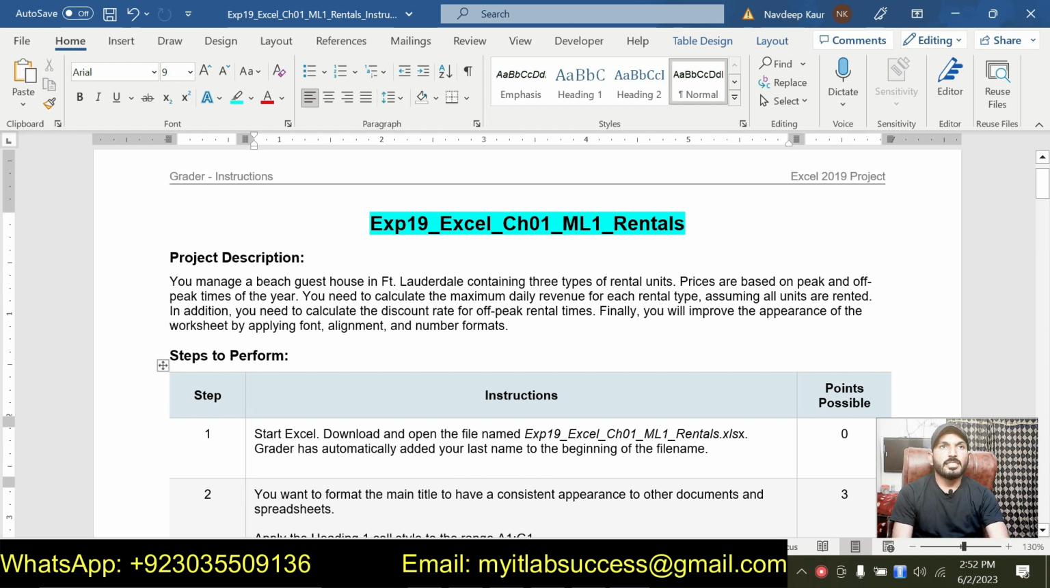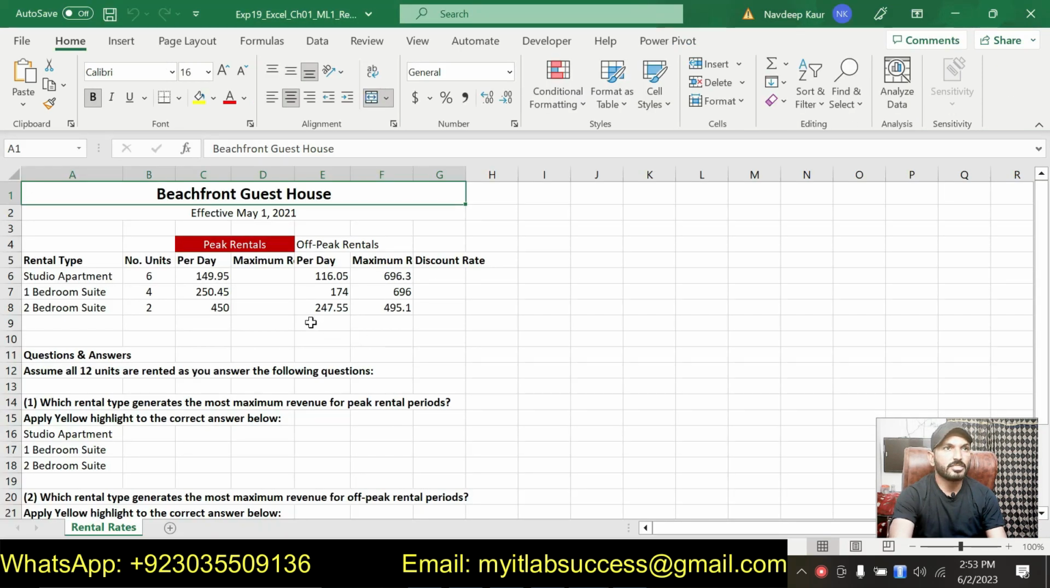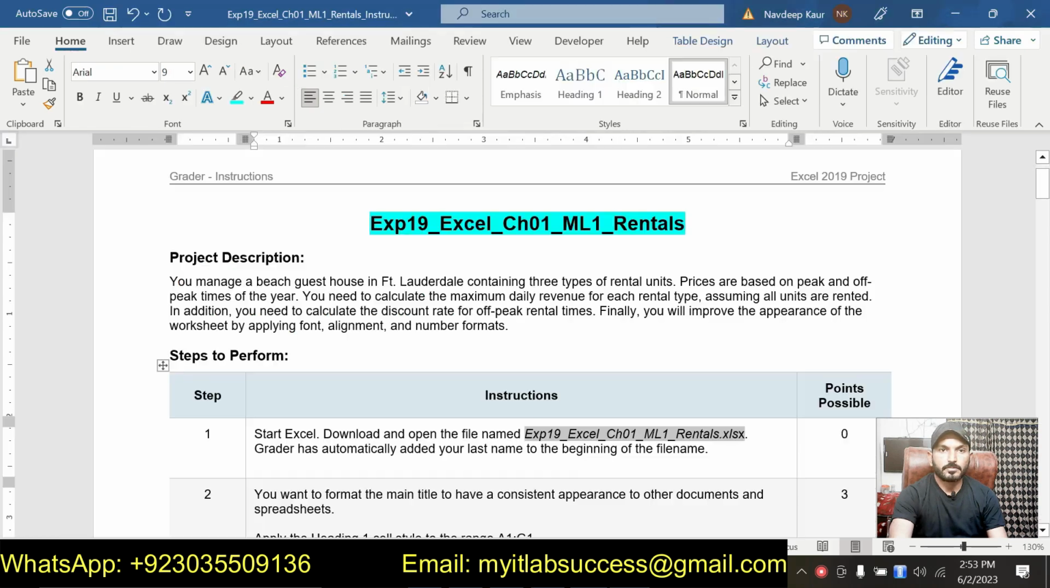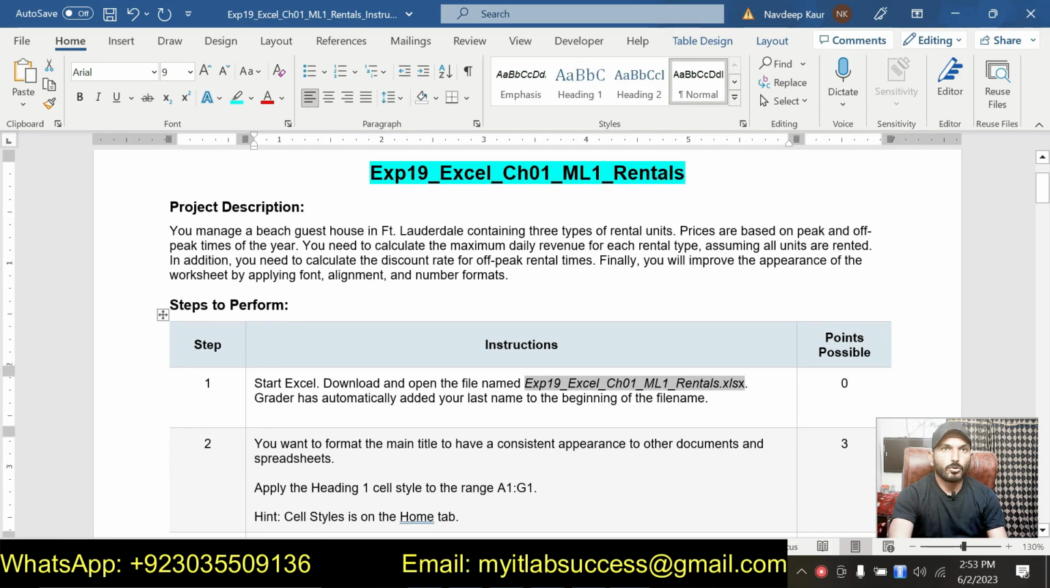Title of the assignment is Exp19 Excel chapter 1 mid-level 1 rentals. The first step of the assignment is to download the Excel sheet. I have already downloaded this Excel sheet, and we are supposed to apply all these steps in that Excel sheet. You can see this. The first step is just about downloading the Excel sheet, so I will move to step number 2 directly.